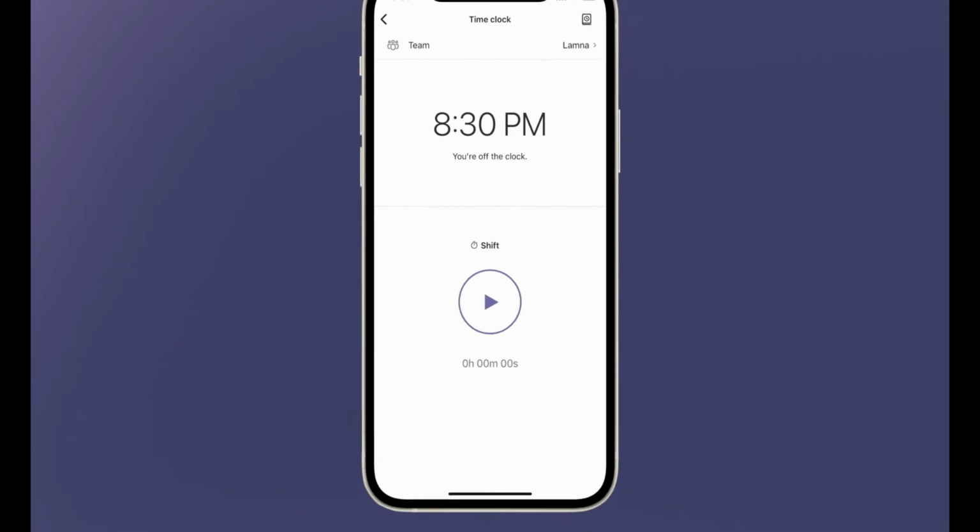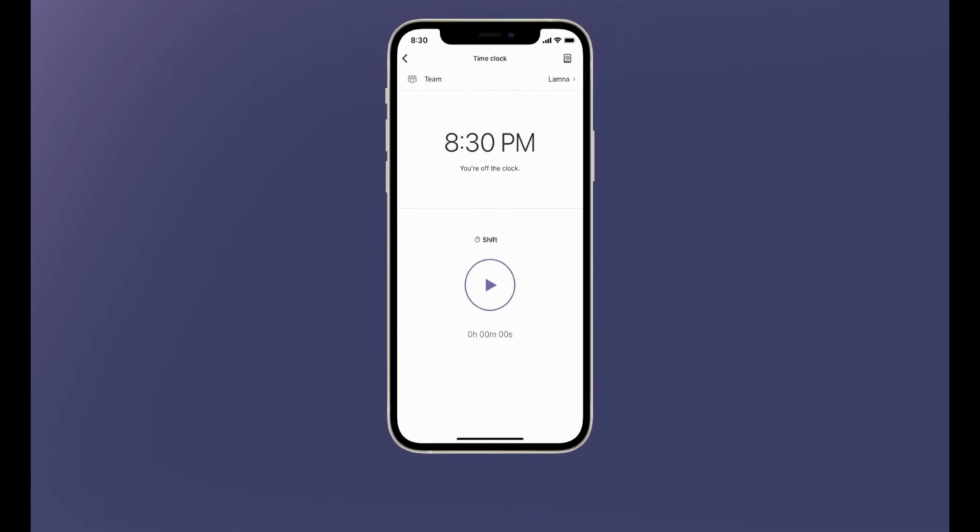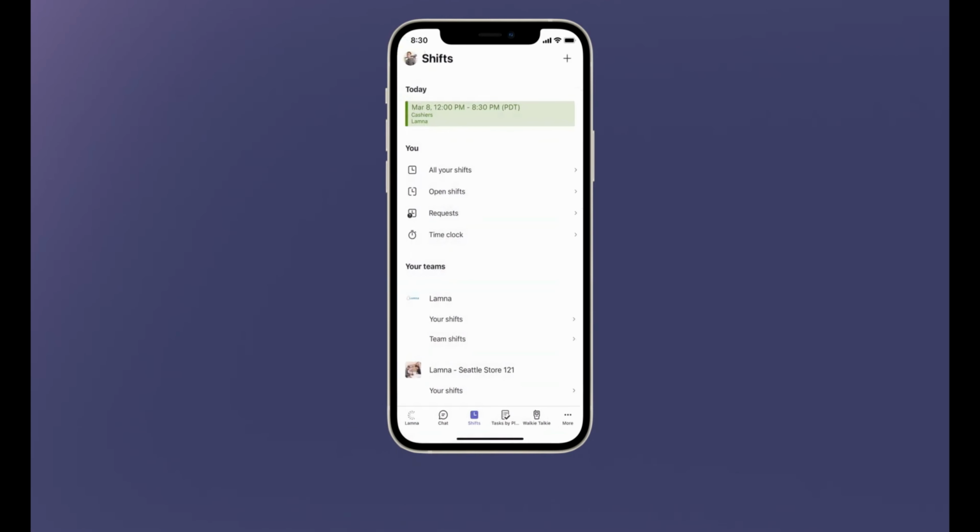Shifts can be connected to workforce management systems such as Blue Yonder, Kronos, and Reflexis, so everything is business compliant. Clock in and out faster with shifts in Microsoft Teams.